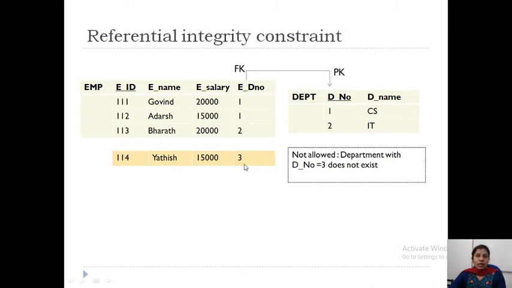So suppose I write 3 here, such a department does not exist. So how can I input values like this? It's not valid, right? So we have to maintain consistency here. That's why we put referential integrity constraints. If two tables or relations are related, then you have to maintain the consistency of the data. I cannot enter employee information for a department which does not exist. That's why I cannot put 3.